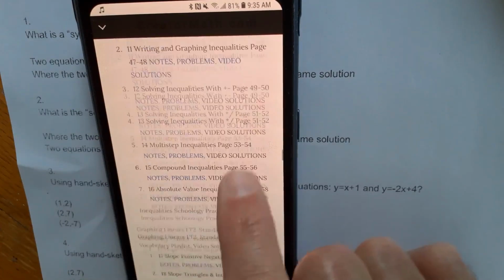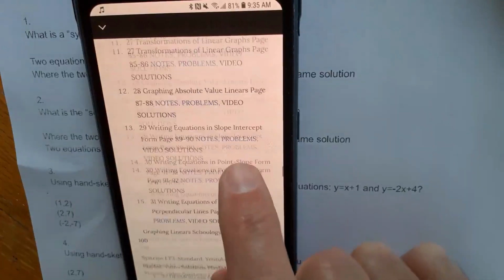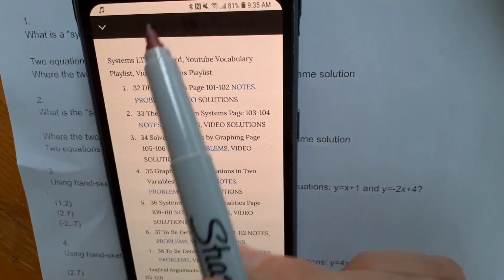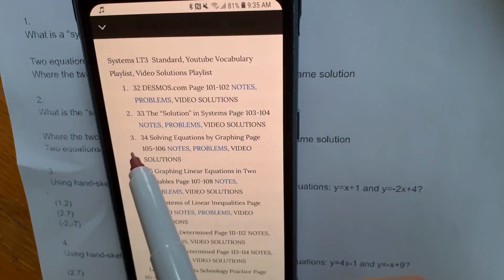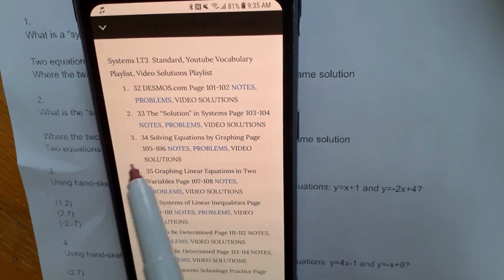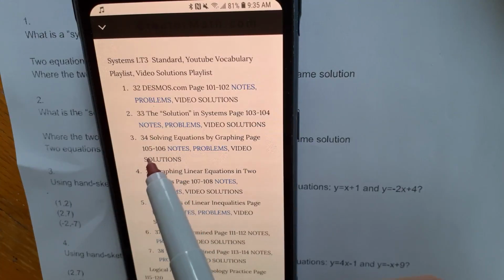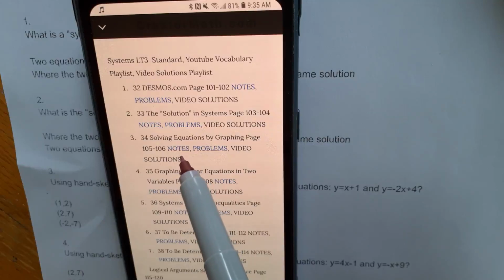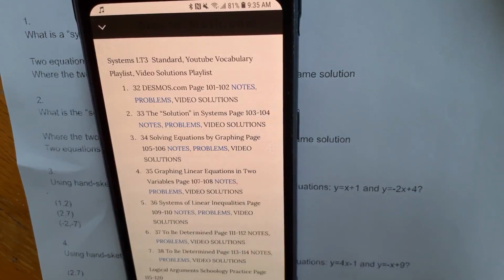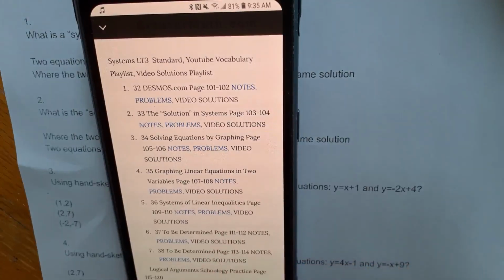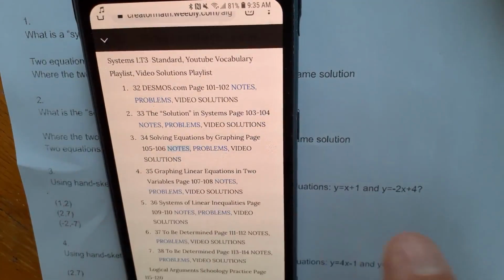Next, we're going to find the unit we're in. So we're in the 4th unit here called Systems. Then we're going to find the lesson we're in. This particular lesson we're working on right now is lesson number 3, Solving Equations by Graphing. Here are the page numbers that the notes go on in your comp book. That's why you number all pages, and you follow that video to do so back on the home page. We're going to open up notes in a second. This is the problem set we're doing right now, and the video solutions will be linked here if everything works right.